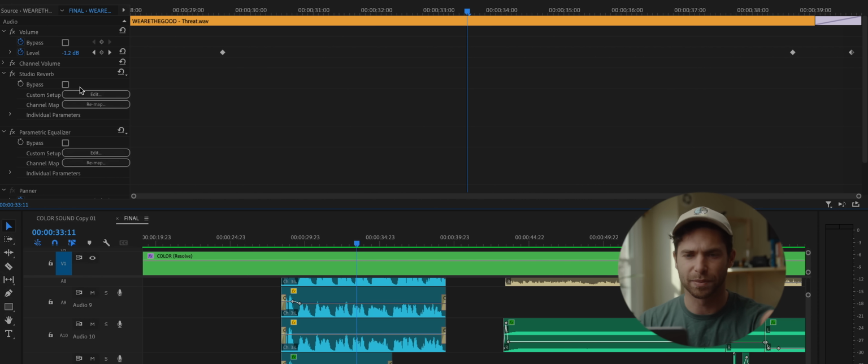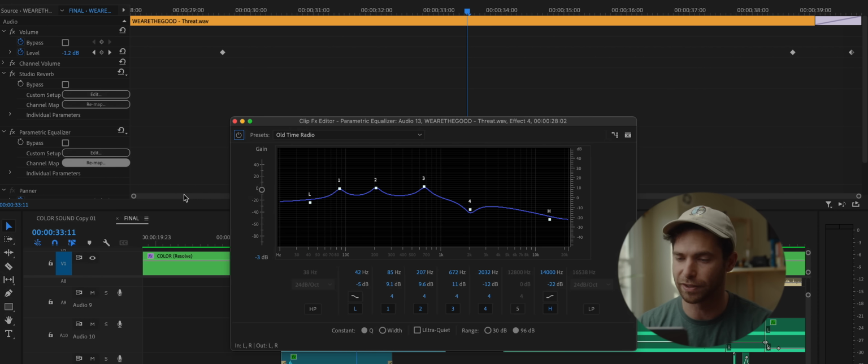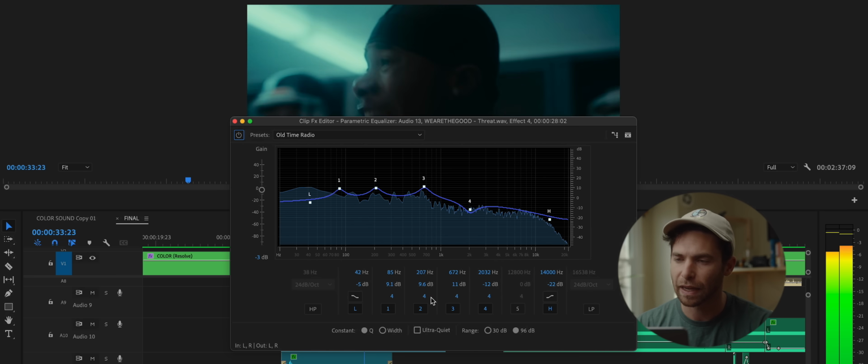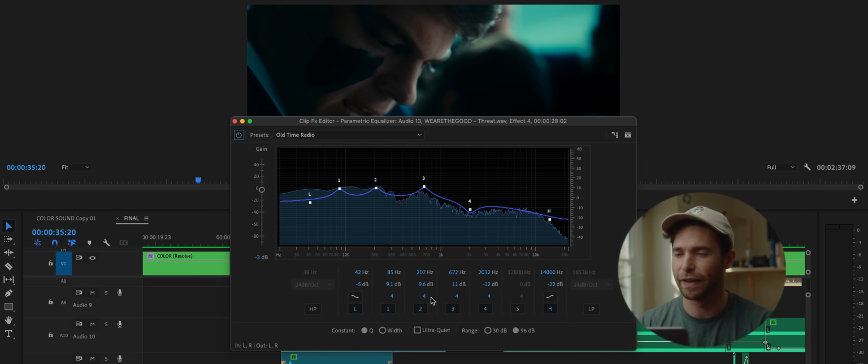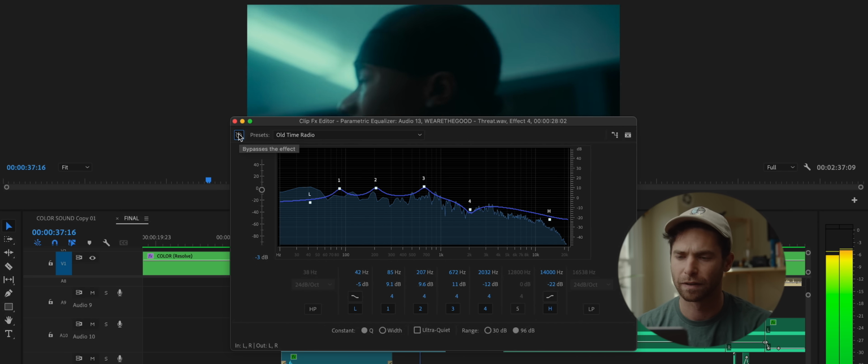To do that, I added some studio reverb, and then I came into the parametric equalizer that I added. I threw on the old time radio effect, and then just pulled down the high end so you were getting more of that low bassy sound. I'll turn it on.